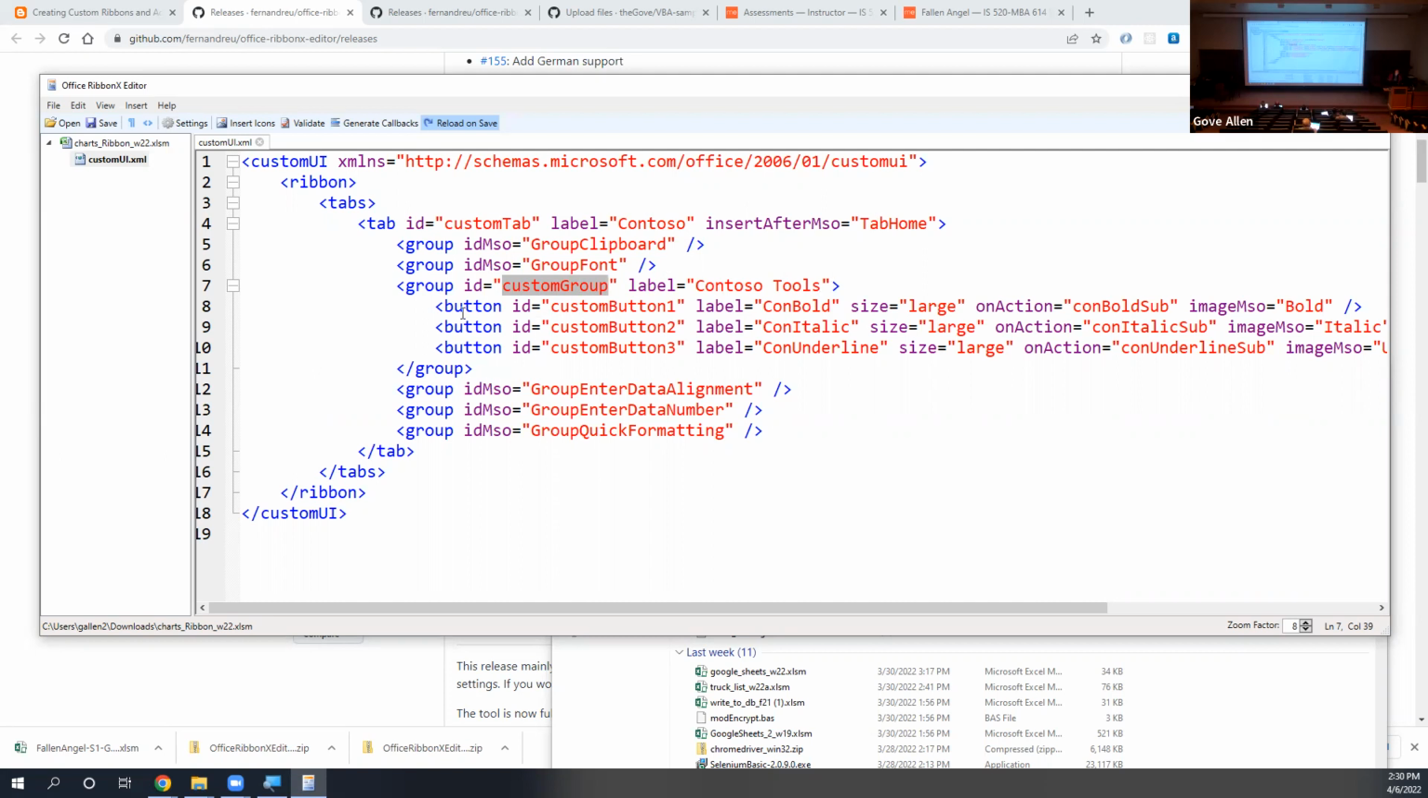And then what are we doing on this? We've got 3 buttons. These are brand new buttons. We're not bringing a button from some other group. These are new buttons that we're making. We're calling them custom button 1, 2, and 3. They're going to have different labels. They're all going to be large.